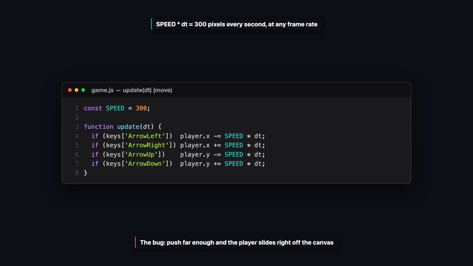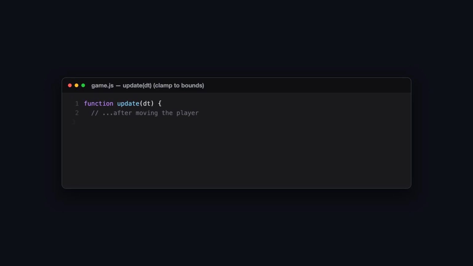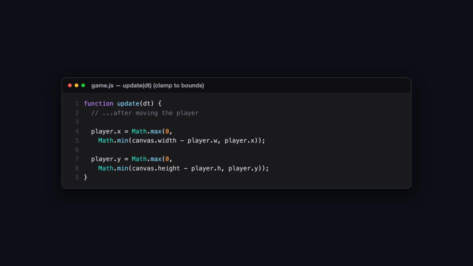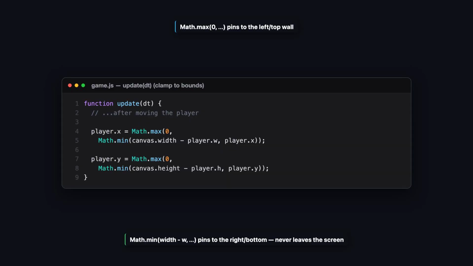But there's a problem. Push the player far enough and it slides right off the edge of the canvas, gone forever. We need to keep it in bounds. The fix is clamping. We wrap the x in Math.max of 0, and Math.min of the canvas width minus the player's width. That pins x between the left wall and the right wall. Same idea for y, top and bottom. Now the player moves freely, but it can never escape the screen.